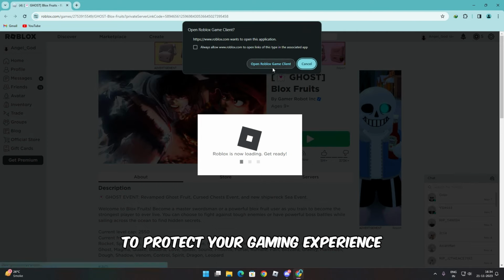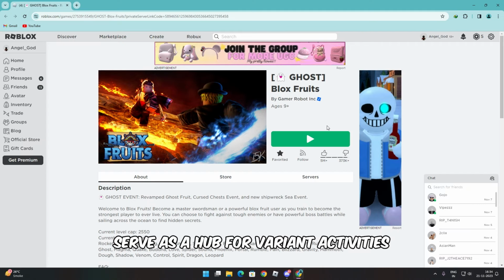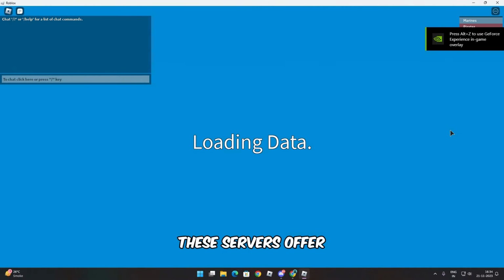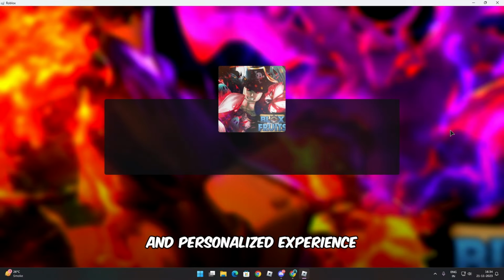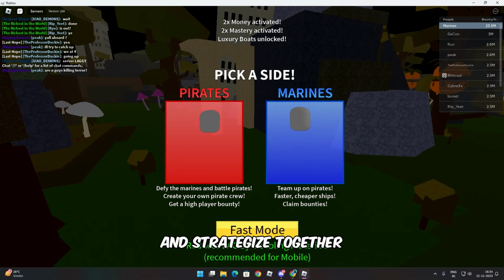To protect your gaming experience, private servers in Blox Fruits serve as a hub for various activities, providing players with a dedicated space to enjoy the game. These servers offer a more controlled and personalized experience, allowing players to connect with friends, form groups, and strategize together.